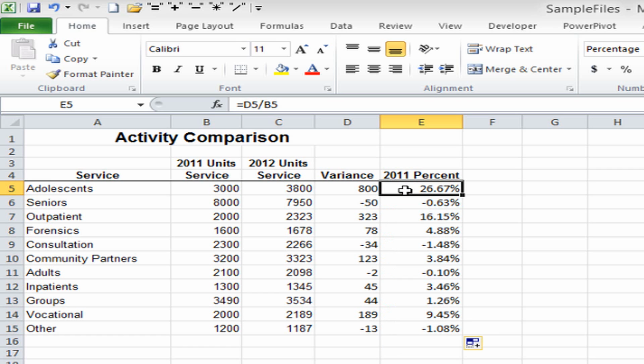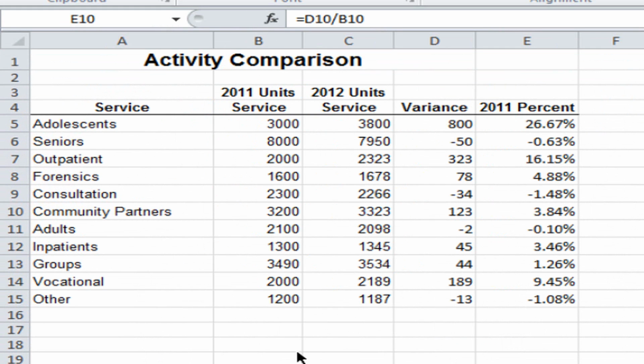So just to understand what happened, if I move down to, say, E10 and look up on the formula bar, notice that it changed to be equal to D10 divided by B10. Excel automatically changes the address for us when we go to copy the formula. The next formula I want to do is a bit of a different kind of formula.